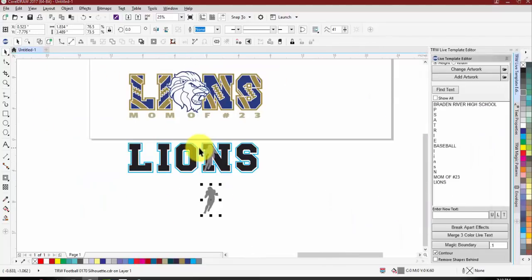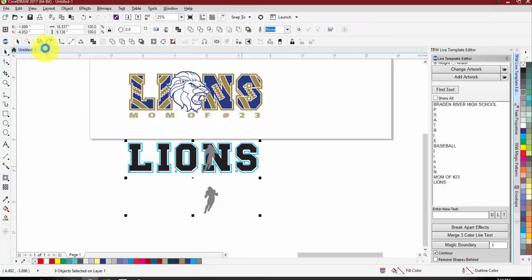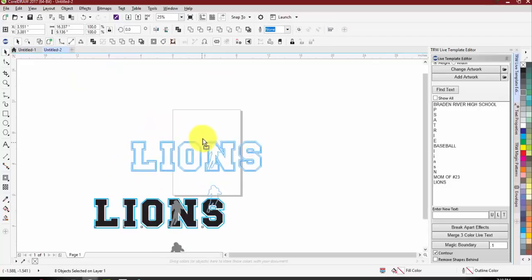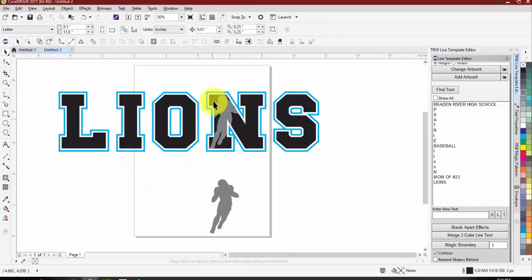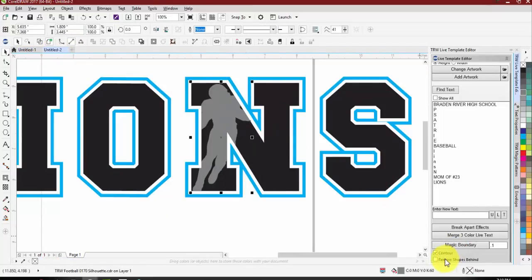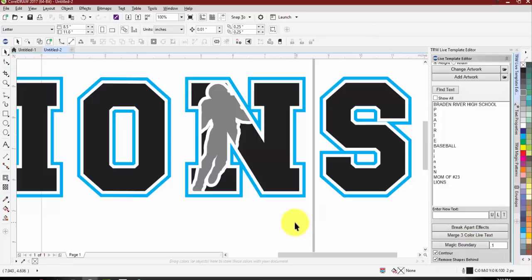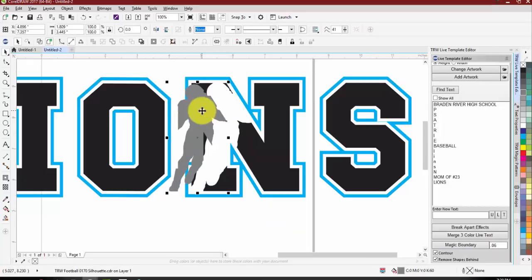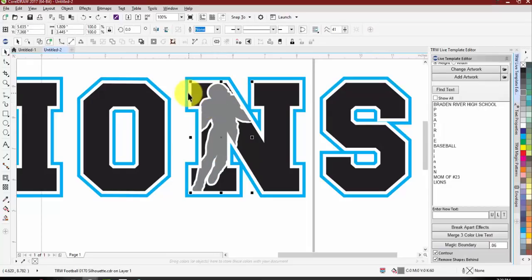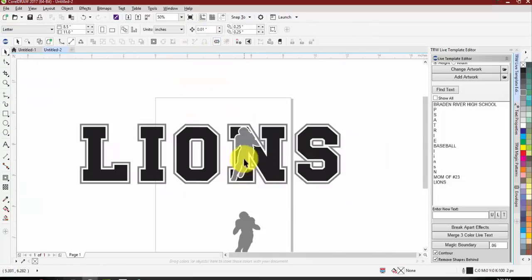So now, let's go ahead and move this to a new page just so I can use my boundary tool. Because once I do that, any live text on that page will get converted to curves. So I don't want to do that. So I have my football player right here. I'm going to come here to remove shapes behind. I'm going to keep this contour checked, and I'm going to hit magic boundary. So let's go make this a little bit smaller. Let's go 0.06, magic boundary, and now that's cut out of my N, and I can hold shift and weld it to my outside.